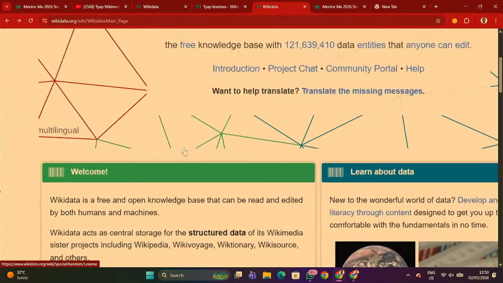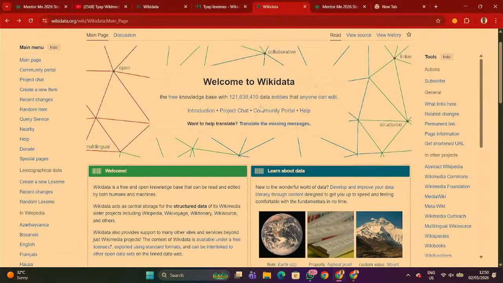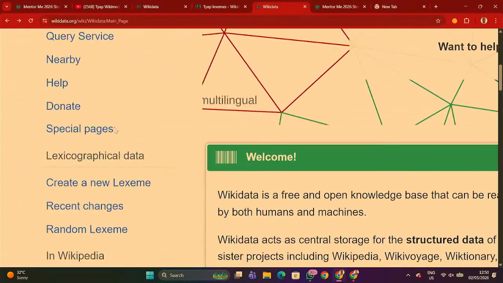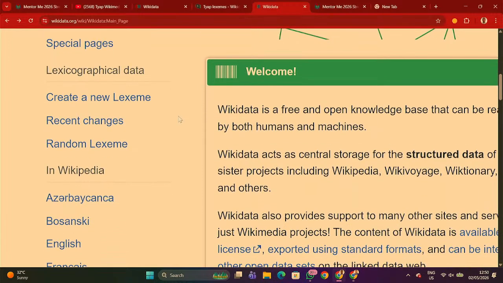Now, we want to create a lexeme. Where do you create a lexeme? I told you, if you come to this surface here, check your right-hand side. Let me zoom in. Either you are using a phone or a laptop, make sure you go down and change your view to desktop view. Then that is where you see all these things. But if you change it to mobile view, you will not see anything. So now, you come here.